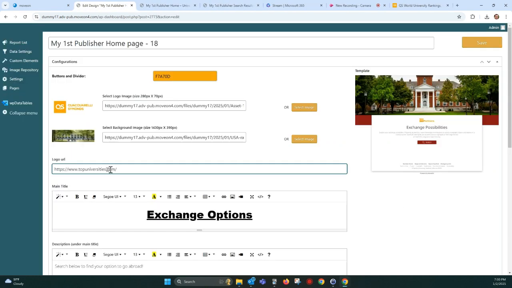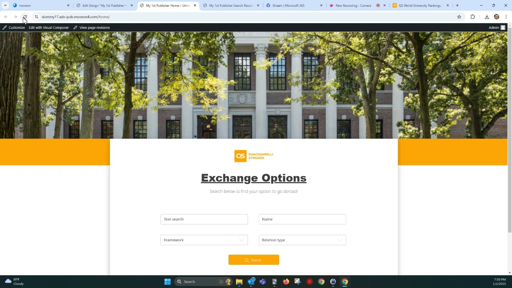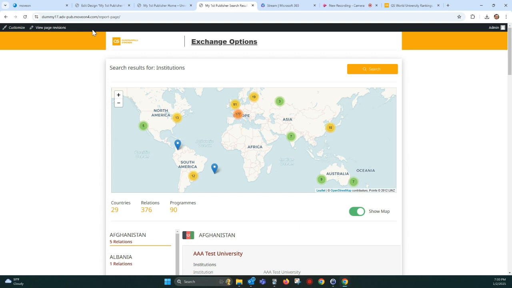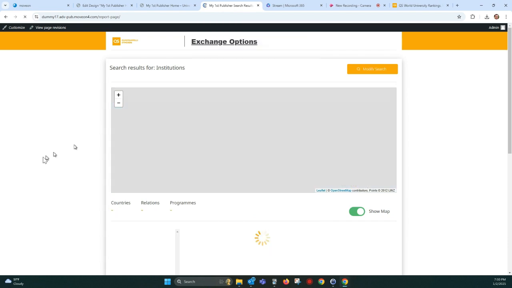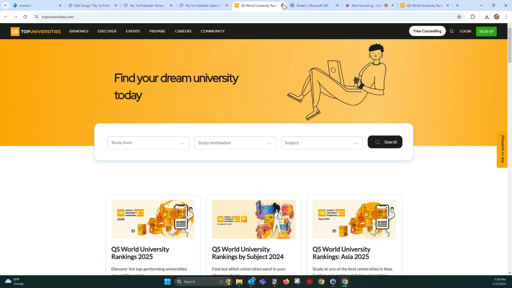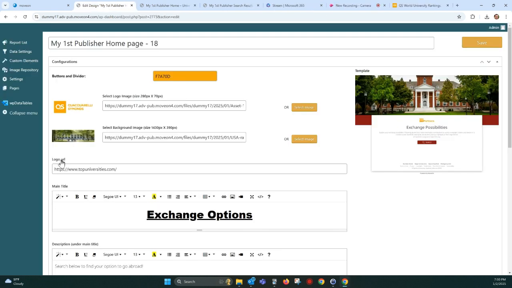After I add that URL here, and I press save, if I refresh my publisher web page and press here on the logo, it's going to go to the QS homepage. Same thing here on the results or report page of the publisher. Just want to refresh. Same thing. If I click here, it's going to go to that. So that's a nice option to use. You don't have to put anything there, but you can put whatever you want there. Generally, people put the main link of their university right here.